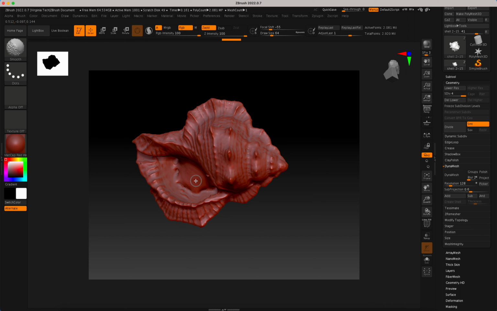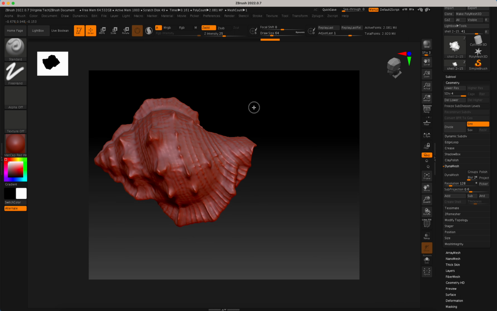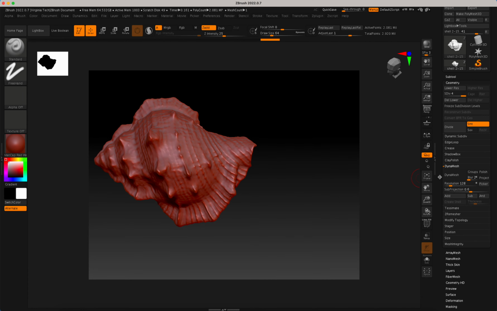Clean up some of this stuff if you want. All right, hours of cleanup time if you want. So you can see we're going to do a project all back onto our bottom one, but we also want to do Z remesher. So again, look at your notes. We're going to do divisions, cleanup, and then after that, we're going to do Z remesher.